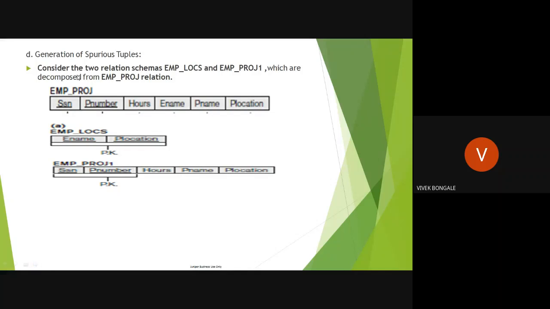Last is the generation of spurious tuples. Let's consider these two relations. The employee project, we are going to decompose into two tables. One is employee location, with E name and P location, and the remaining attributes we are going to give in employee project one: SSN, P number, hours, P name and P location.